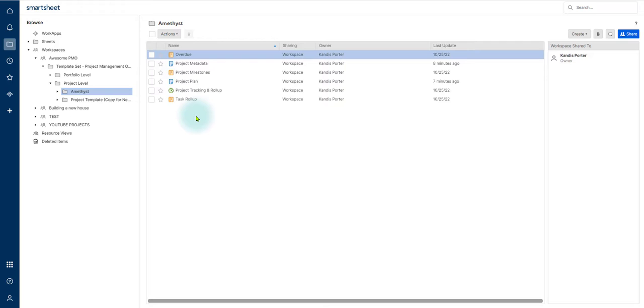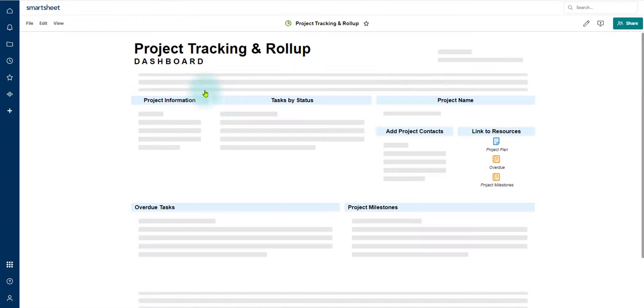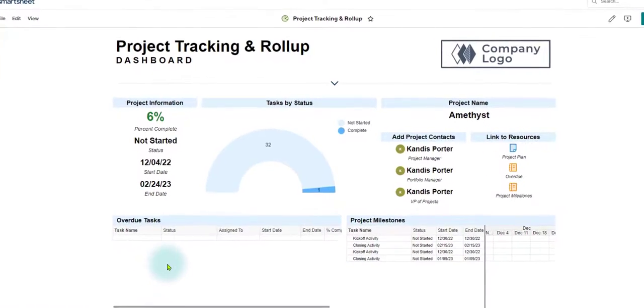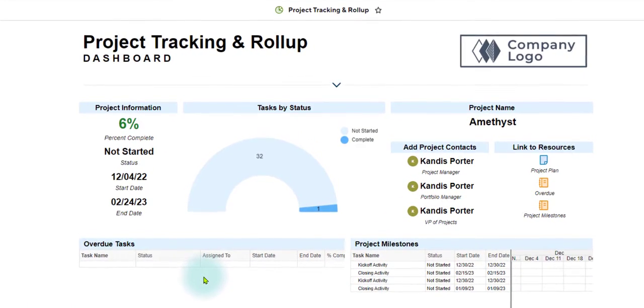Back in the workspace, the other thing that we will look at is the project tracking and roll-up. This is our dashboard. This dashboard can and should be customized as well. If you recall in video 2, I showed you how to customize at the portfolio level. You click on this little pencil in the upper right-hand corner, and you could customize any of the widgets on here. The reports that I just showed you are pulled into this automatically.